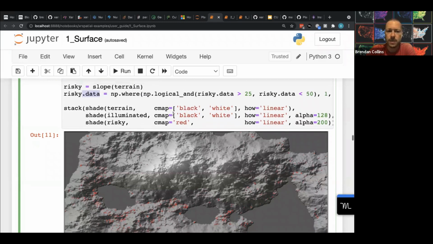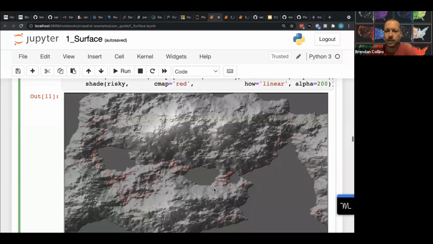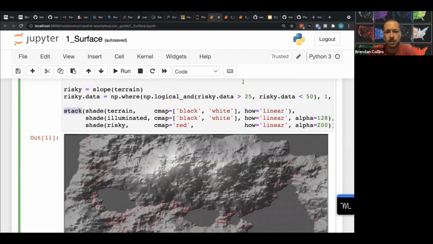Then using Datashader's stack function for compositing, to composite these three layers together, which were the underlying terrain, the hill shade, and highlighting some areas in red here, if you can resolve this, that might be vulnerable to avalanche based on our slope thresholding here that we looked at the degrees of the slope and pulled out just those pixels.